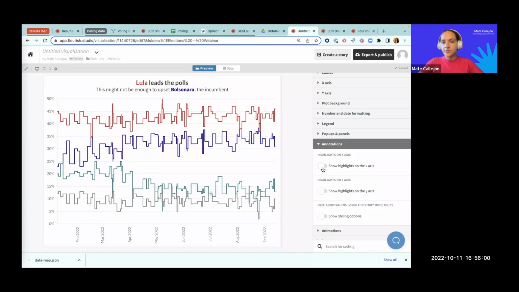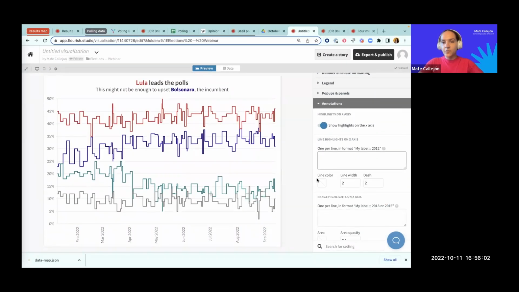And we need to go to axis highlights, one per line. And in this particular case, and we're going to be changing this in just a second, I'm highlighting when was the second debate, when was the first debate, and when did Lula launch the first candidacy, because Bolsonaro, being the current president, didn't have to do so. So this is relevant information.